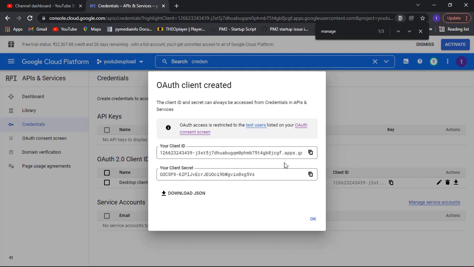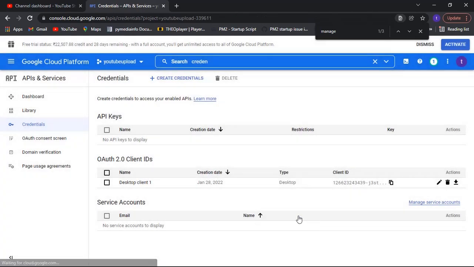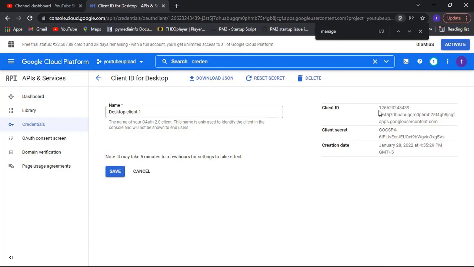Okay, so once it is created, it will provide you the two credentials, that is your client ID and your client secret. You can download the JSON file also. Just click on this download JSON. Okay, just click on OK. If you forgot to download, or forgot to capture your credentials, don't worry about it. You can go to these credentials and go to your client, and here on the right side you can find both the credentials that are required, client ID and client secret.